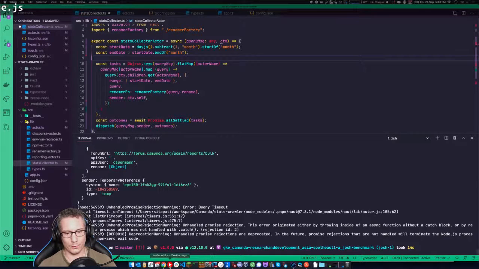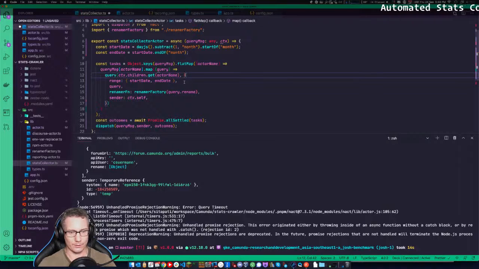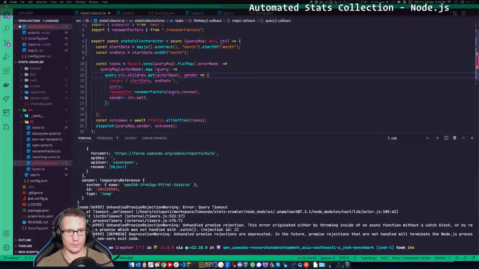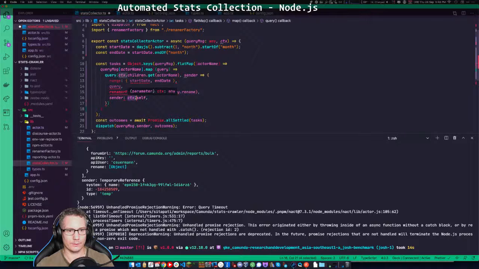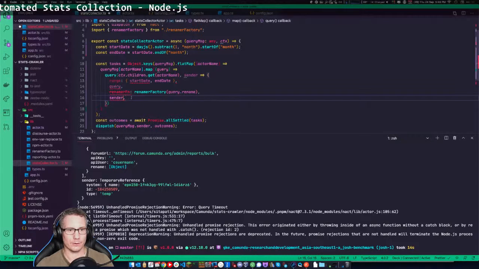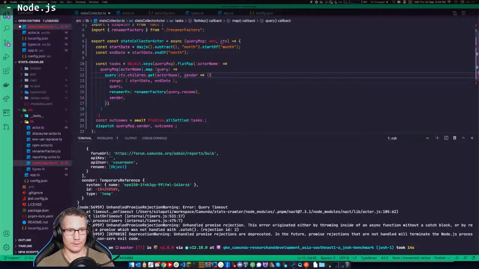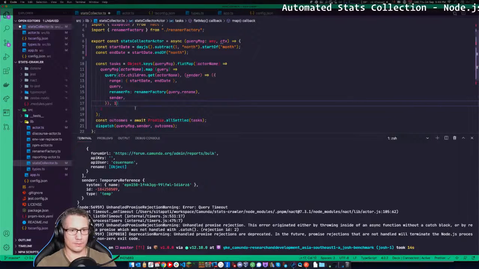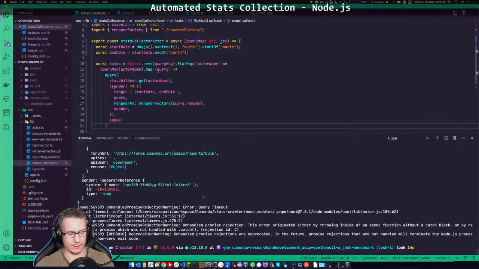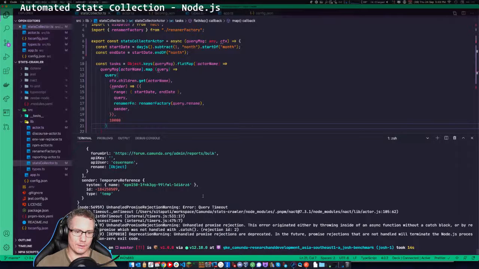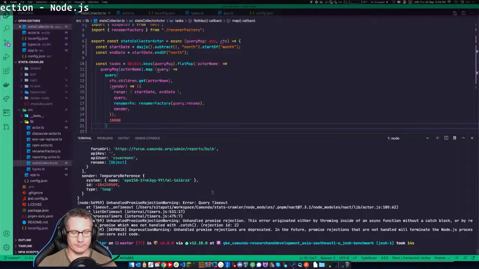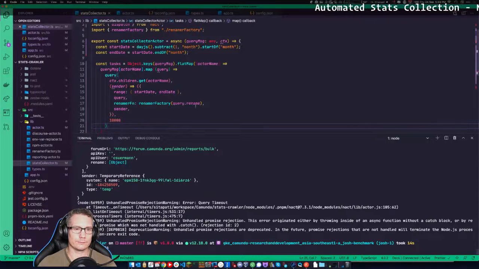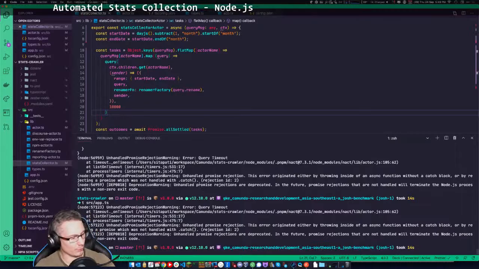Okay, I think I know why it's doing it. Let me just quickly do this. Same issue I had on the other one. Got to use the virtual sender, not the actual one. And give each of them 10 seconds. Okay, and run it. Query timeout. Okay, got to revoke the API keys again.